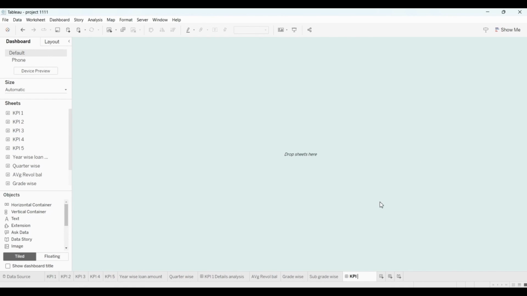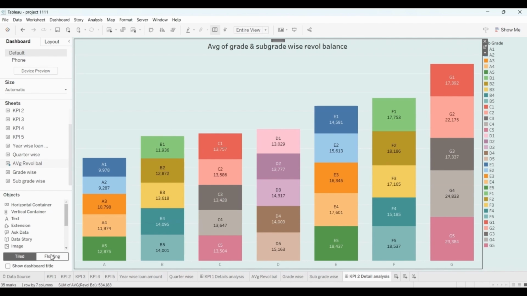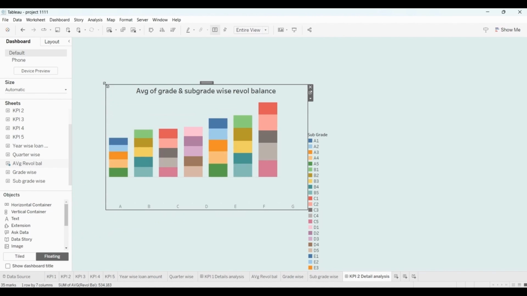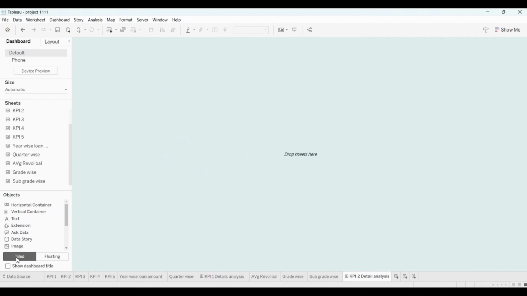All right, KPI 2 detail analysis. All right, average revolve balance. See, I'm using tile mode only. Yeah, Tableau is a very advanced tool. It can arrange everything automatically. If you have like 4 KPIs only, I would suggest go for the tile mode only. Don't use the floating. In floating, what happens exactly? If you drag something, then you have to arrange like this. See, you'll have to do a lot of work. I have only three sheets over here. It would be better I will use tile mode, right?